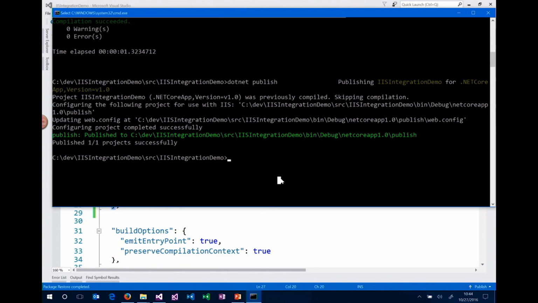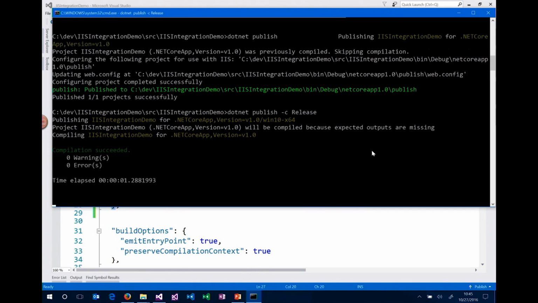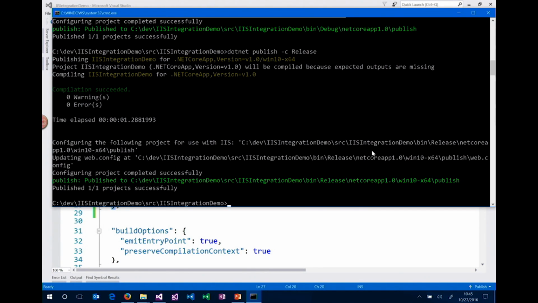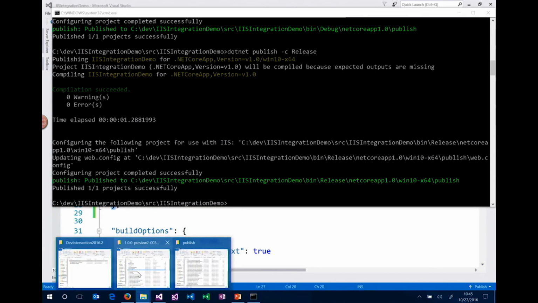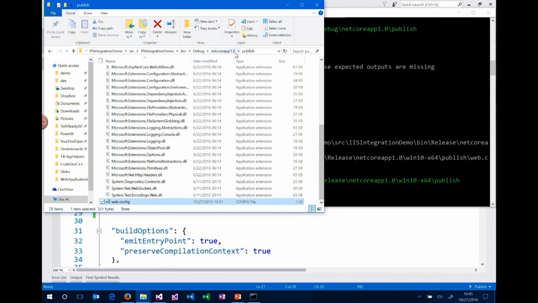Let me come back over here, and I'm going to do a .NET publish. I'm going to specify -C and force it to a release configuration. So it's telling me that it needs to be recompiled because it doesn't have a release. Compilation succeeded, configured the project for use with IIS, completed successfully, and published to this location. And notice it's been released, but now I'm under a Win10 x64 folder. So let's take a look at that.